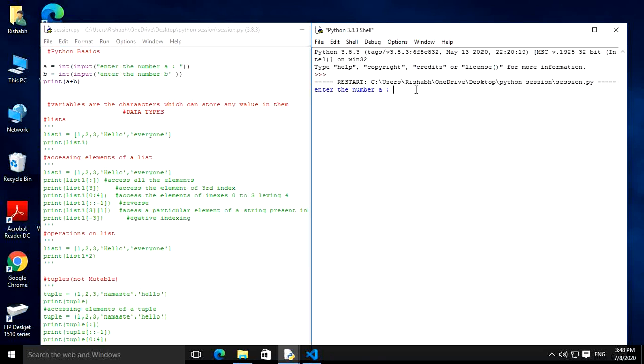So let me enter number a, that is, I am entering 5. After that I will enter a number b, that will be my number 95. Okay, let me enter it. So what is written, it will give us the value of a plus b, that is the addition of a and b. So as you can see, 95 plus 5 is 100 only. So congratulations, we have written our first ever program in the Python language. Don't worry, you will be understanding this very easily. So let me close this shell.